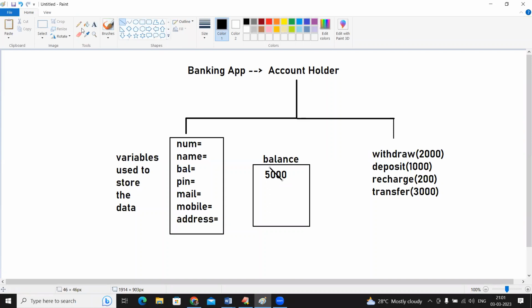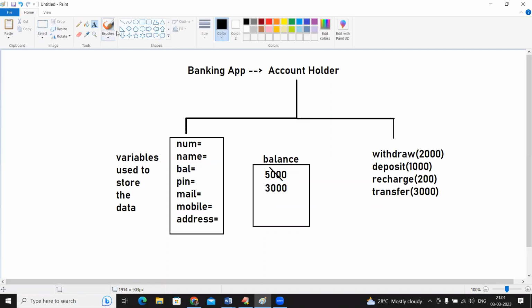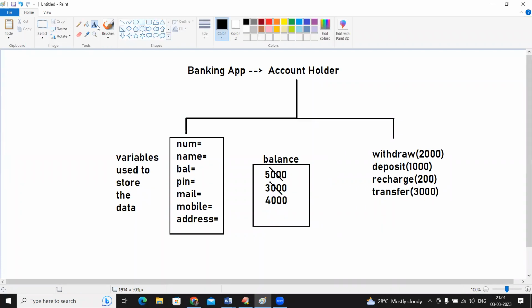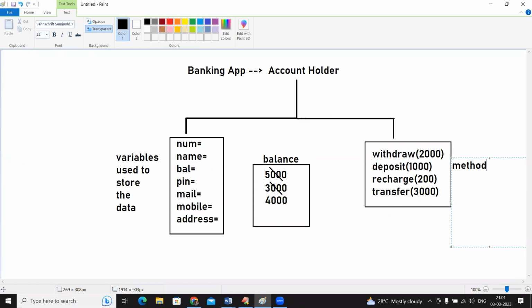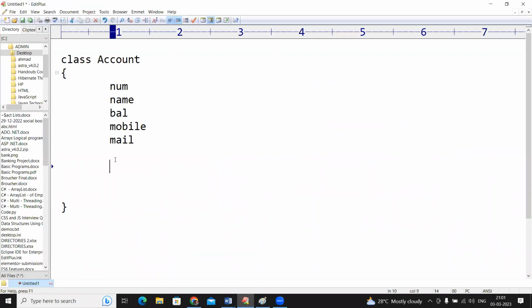Whenever you withdraw 2,000, 5,000 becomes 3,000. When you deposit 1,000, 3,000 becomes 4,000. So it is changing every time. Who is changing it? Operations. Practically, operations are called methods. We are writing methods here: withdraw, deposit, like that. Simple.